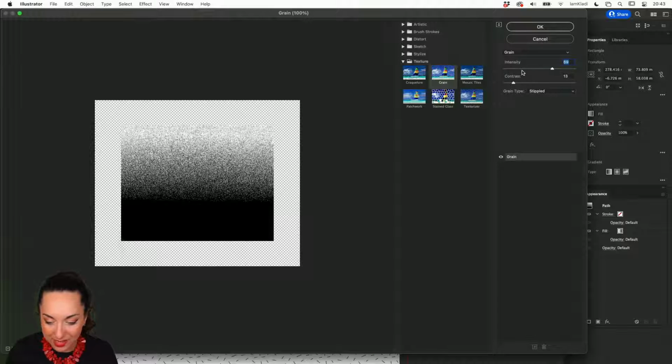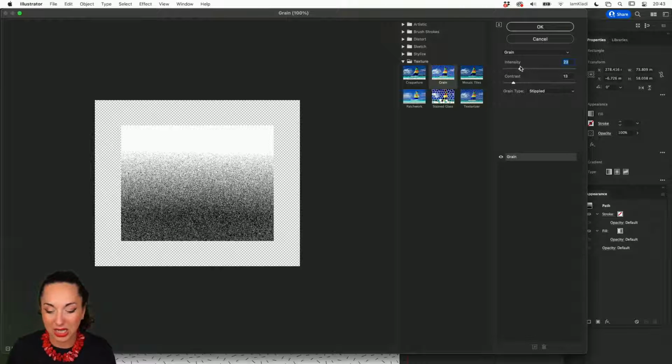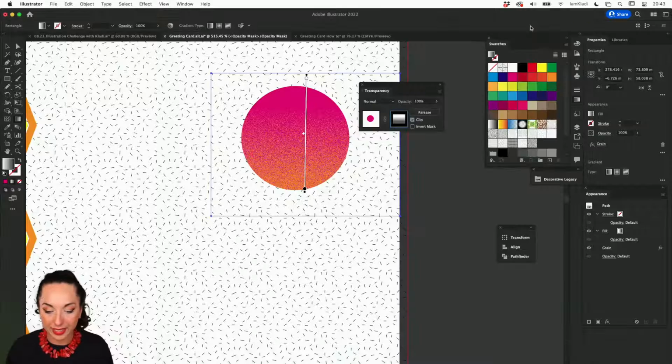I see people do things very intensely. It just looks very computery, digitalized. So keep things subtle is my suggestion. But again, that's absolutely up to you. Whenever you work on your design, that's totally subjective. When you're done, go ahead and click on OK.